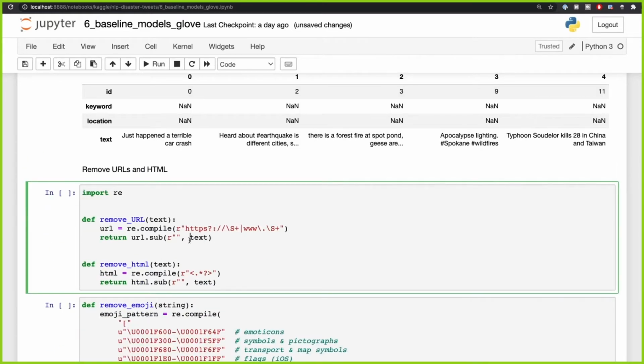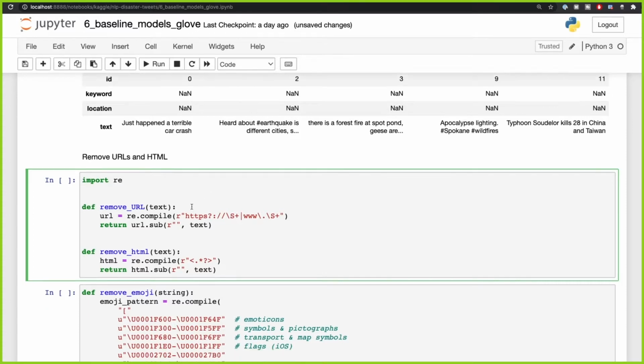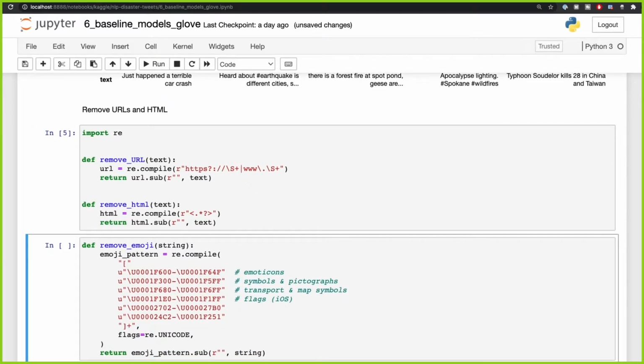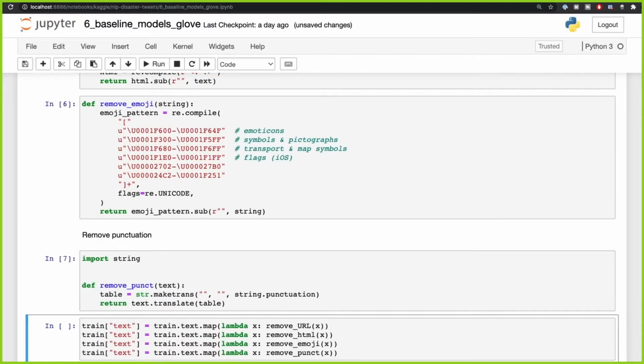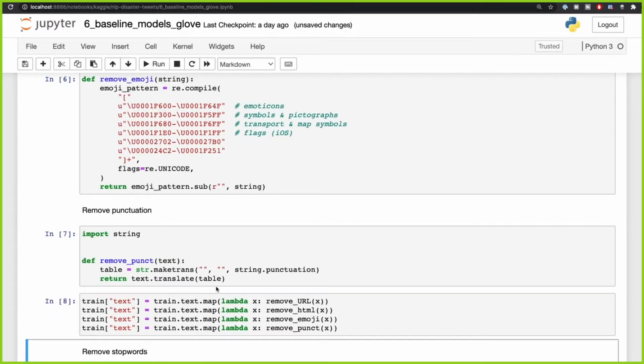The first thing we will do is remove the HTML and URLs, then remove the emojis and do a little bit of text cleaning, remove the punctuation as well, and we're going to use this lambda function to do all of the above.